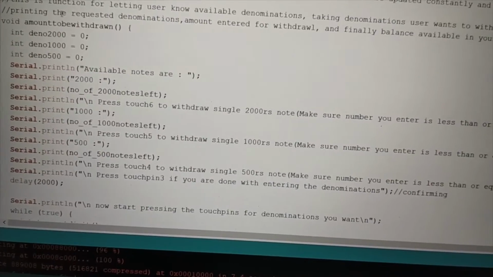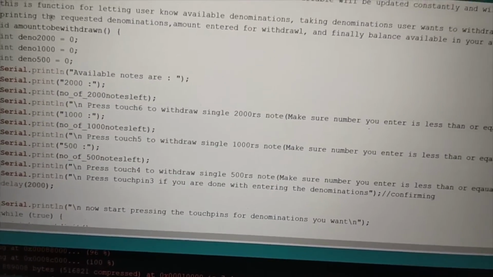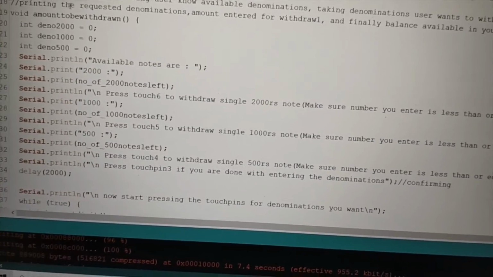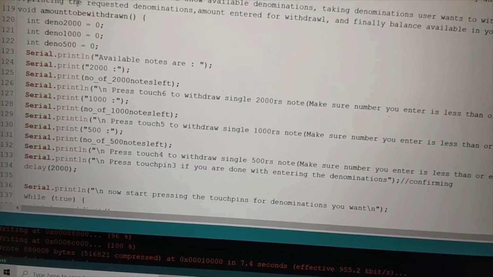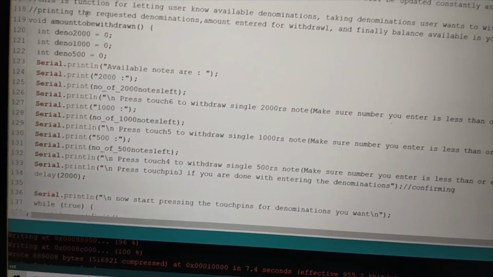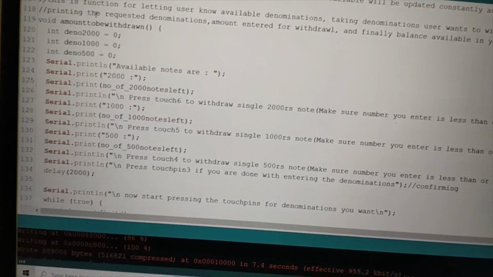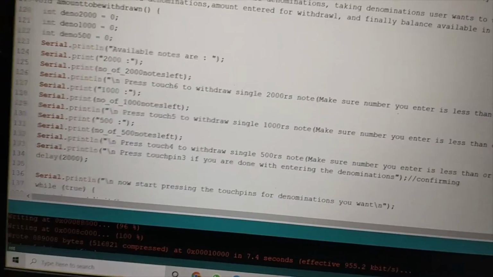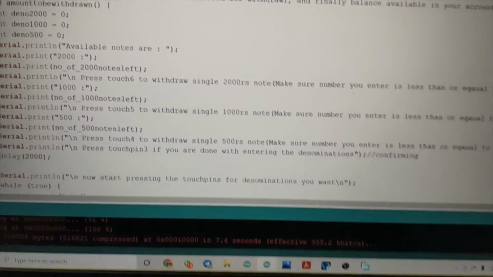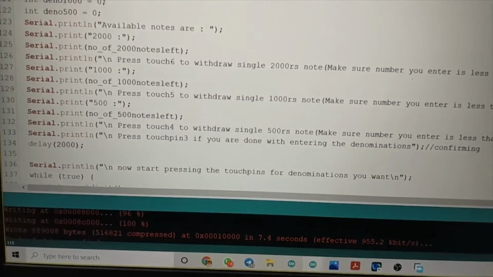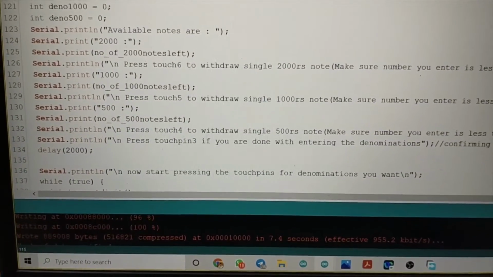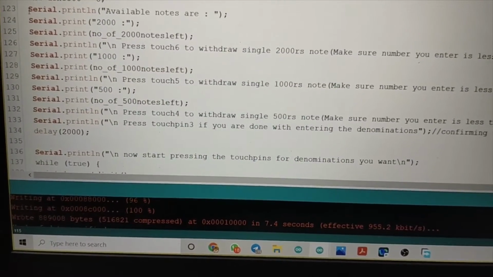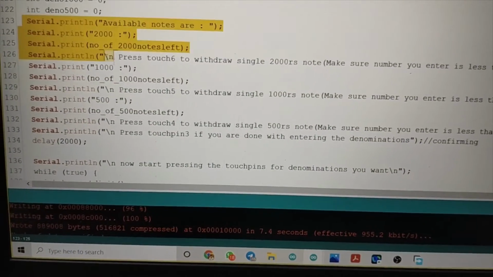What it will do is all the operations like letting the user know about available denominations, taking the denominations the user wants to withdraw as input through touch pins, printing the requested denominations, the amount entered for withdrawal, and finally the balance available in our account. So these are the things which will be displayed on the serial monitor.